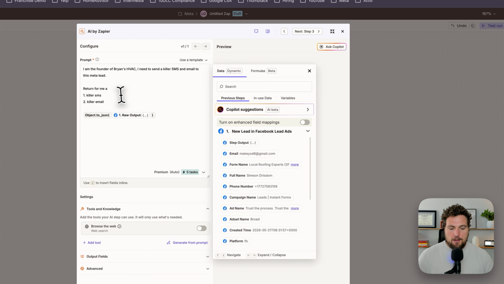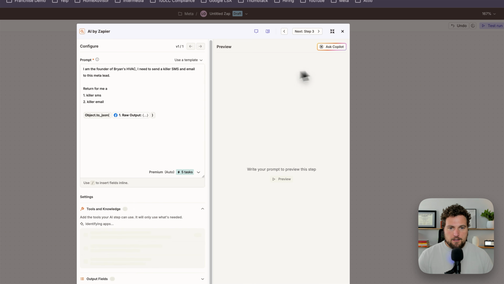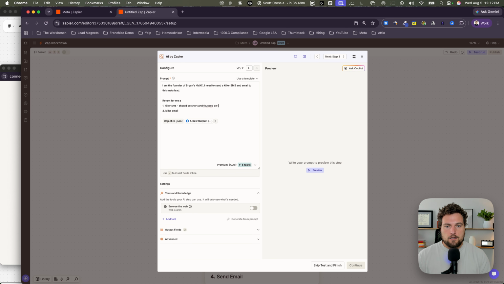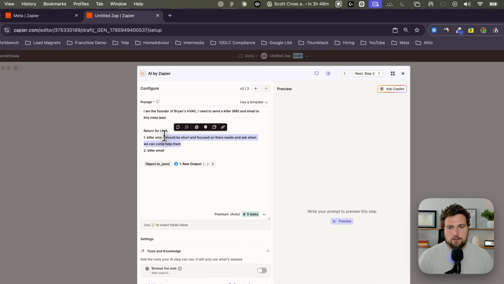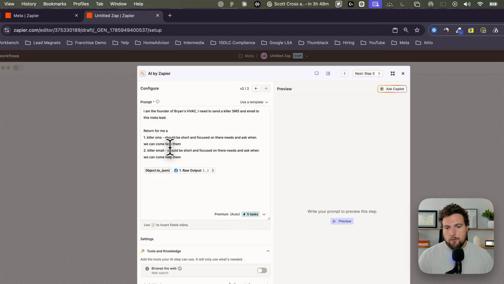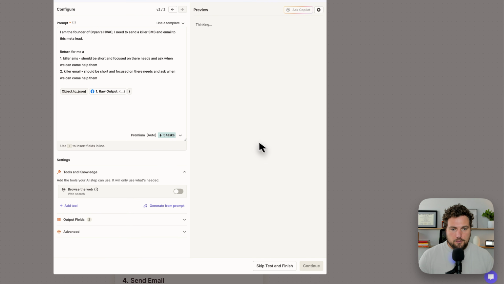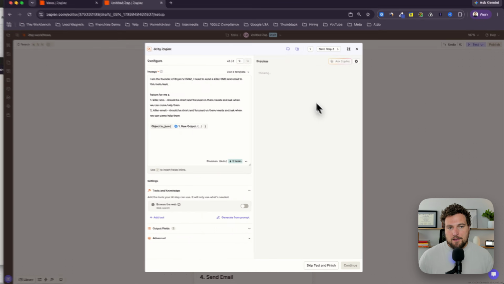And then over here, I'm going to give some descriptors. I'm going to say it should be short, focused on their needs, and ask when we can come help. And I'm going to do the same thing for the email. Now, with a lot of this AI stuff, guys, it's a lot of trial and error. So I'm just going to run that, hit preview, and see what we get back. Then we can iterate from there.